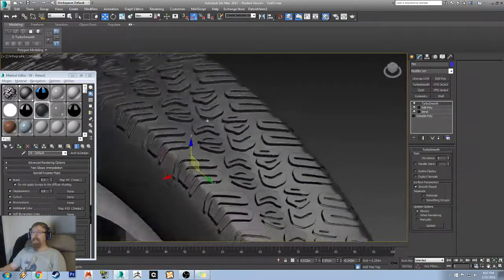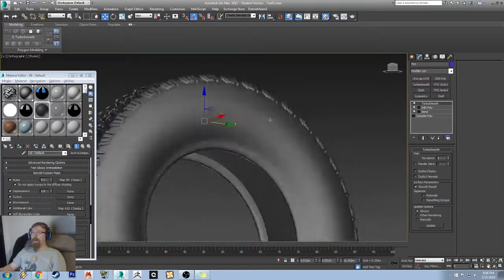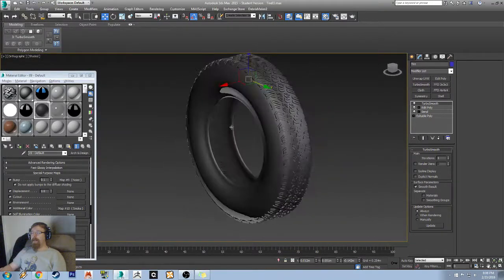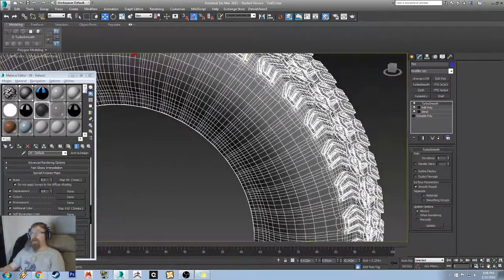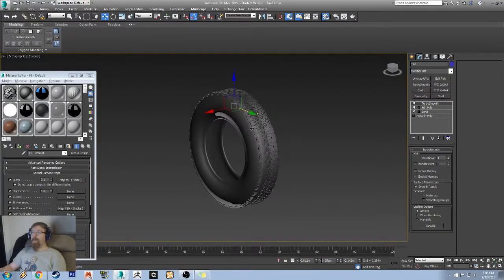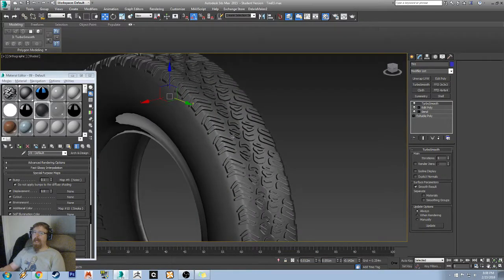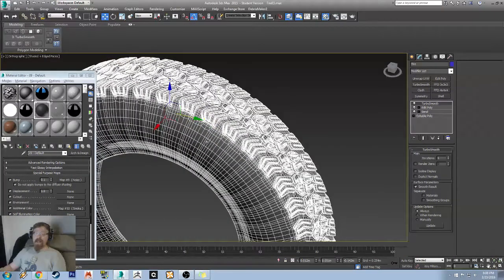But there you go. So you see there's a nice little underinflated tire that can be used in rendering. You can put this into a film. You can put this into an animation. In a video game, this might be a little high. So for a video game, you'd probably want to take this and bake it down into a normal map.